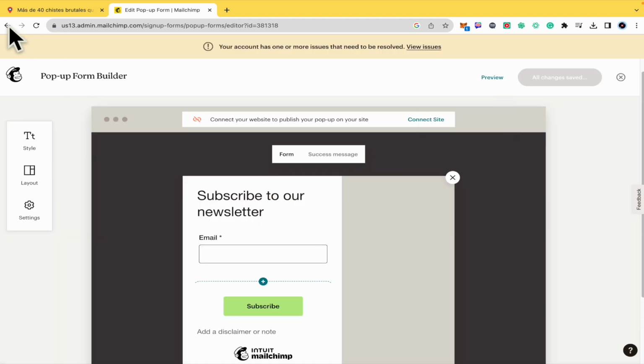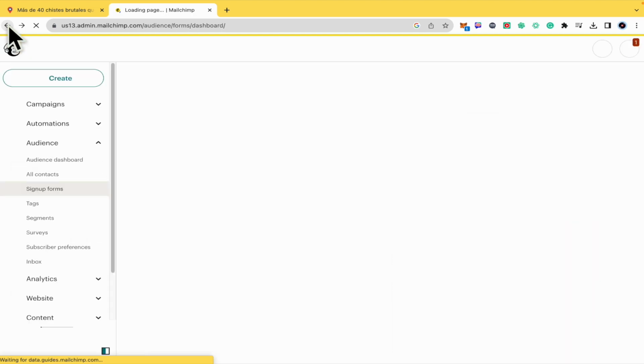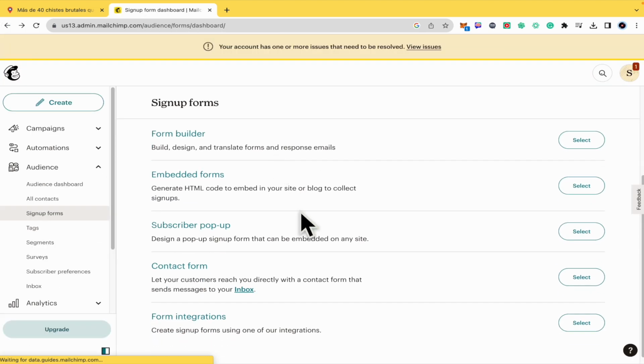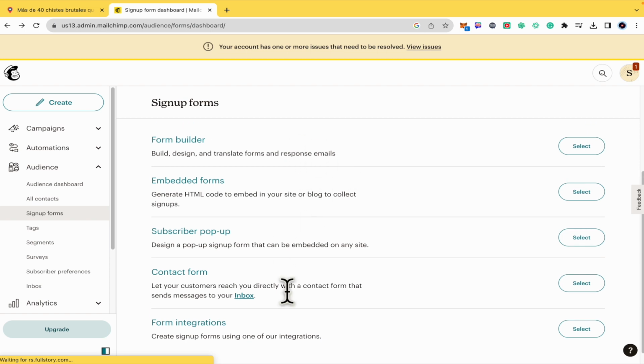That's how you can do it. I'm going back because I want to show you and remind you that you can create some other forms in case you need it. And that's how you can do it.